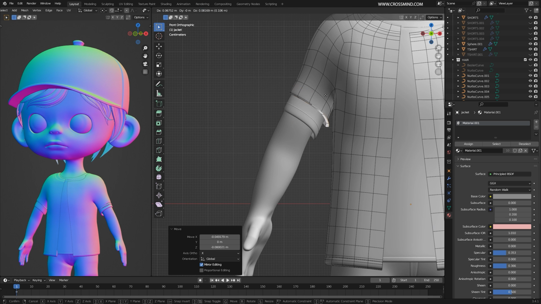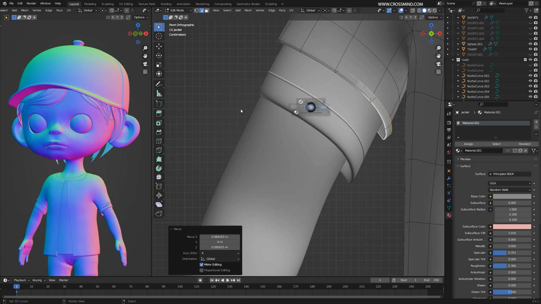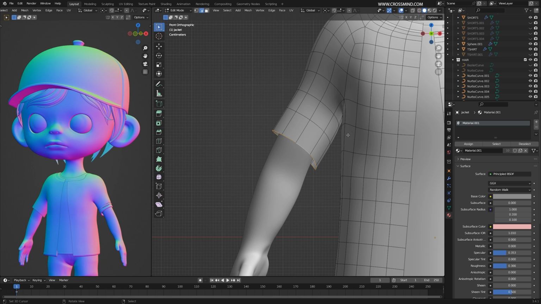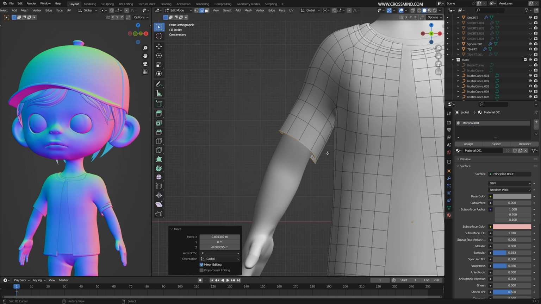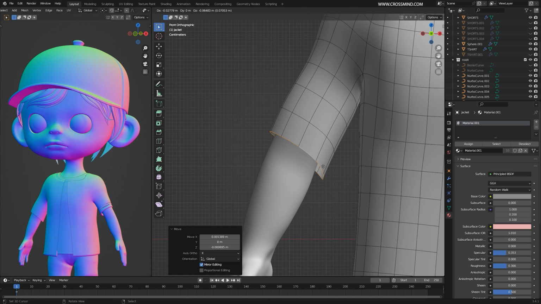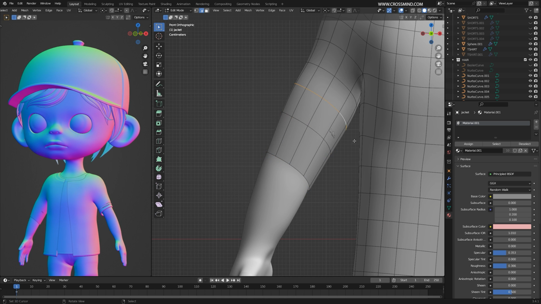So if you want, you can get rid of these borders, unnecessary geometry that we had made. But just in case you plan to use your character in different states, like with the t-shirt on, jacket on and off, you might want to keep details underneath it. So extrude the border and extend it till forearm to create the sleeves of the jacket.